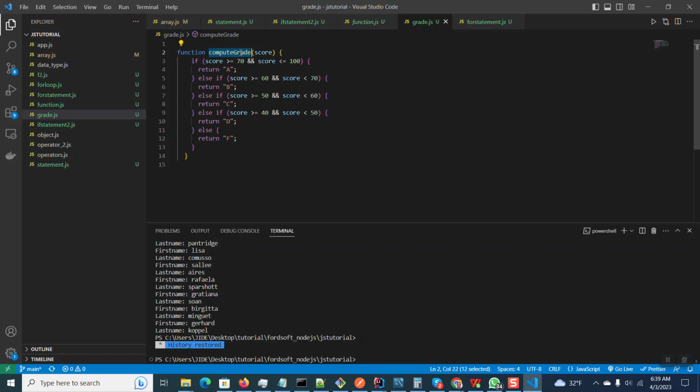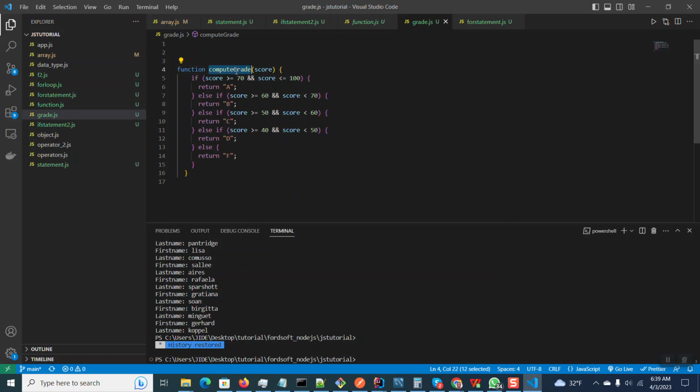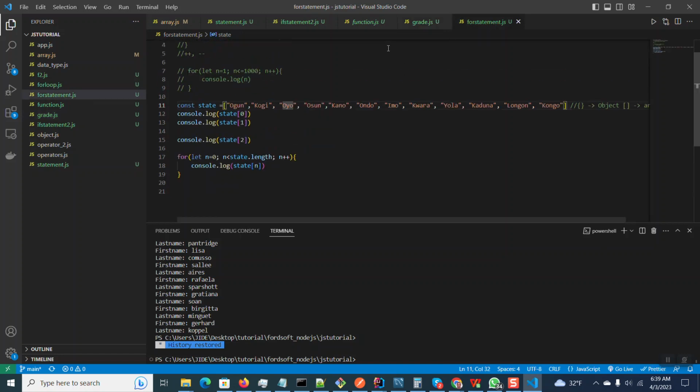You understand? We are now saying that if this expected value is greater than or equal to 70 and is less than 100, it will return what? A, right? Which means that at any point in time we can call this function. If you want to compute grade, it will just give us the grade. You can create different functions like that.